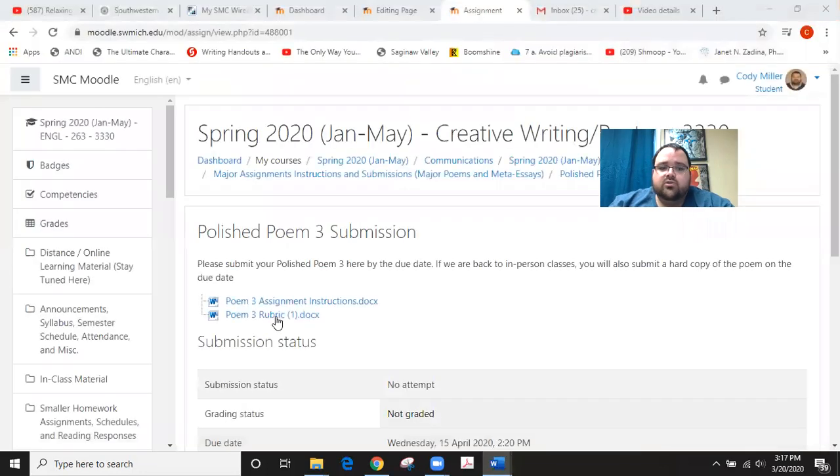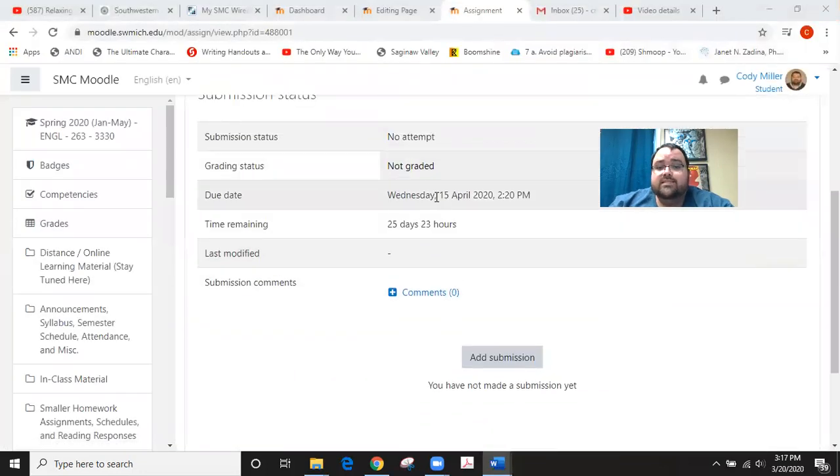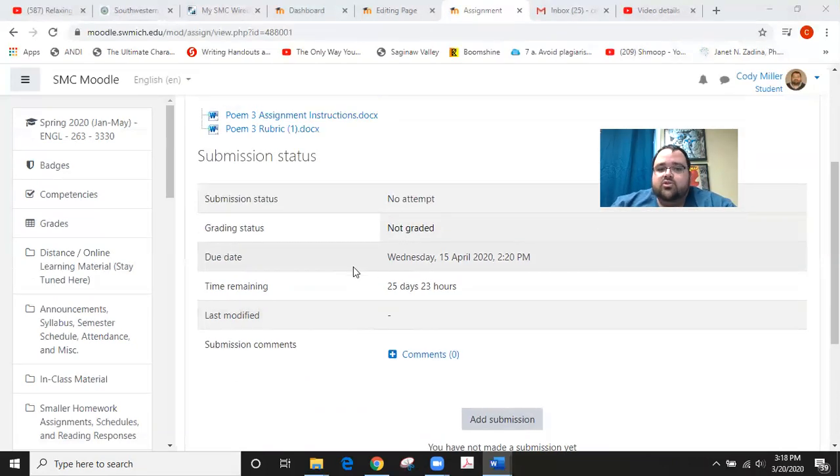Let's look at when this comes due. So for us, this comes due on Wednesday, the 15th. And so that is actually directly after spring break for us. So the Wednesday after spring break. And I have it set at 2:20, and that is for if we are back in in-person classes at that point. If we're not, then it'll probably be switched to 11:59, and you'll submit it just on Moodle.